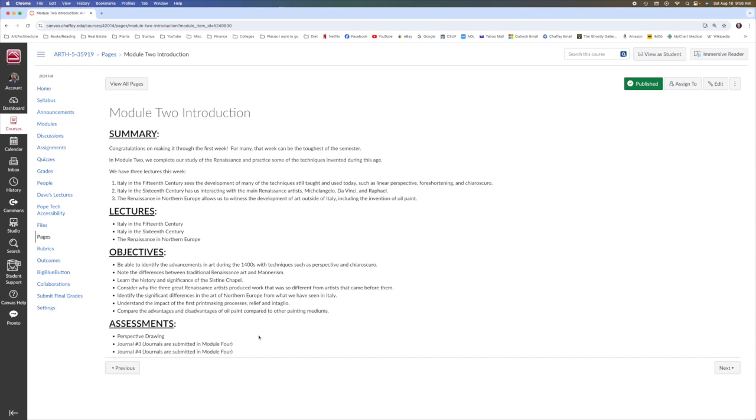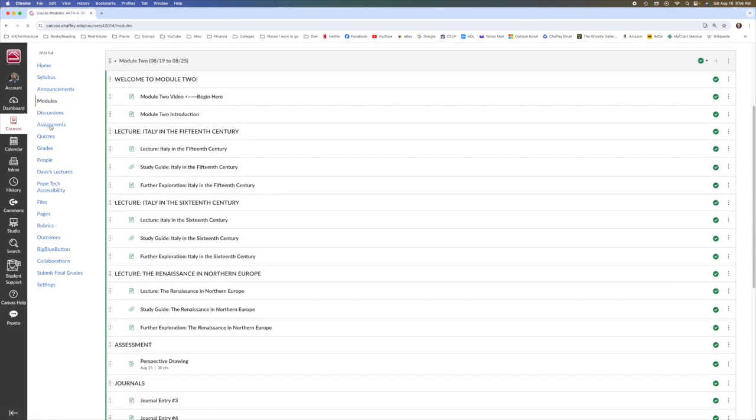Keep in mind that the journals are where you have some flexibility. They're not submitted until module 4, so if you run short of time, which occasionally happens, those can be put off, but those are due in module 4. And they do correlate to the material we learn in the lectures.